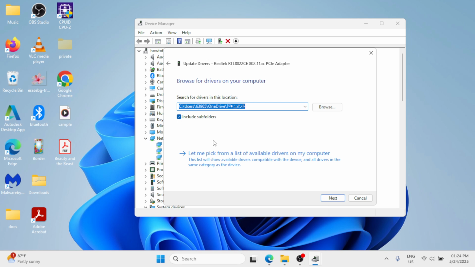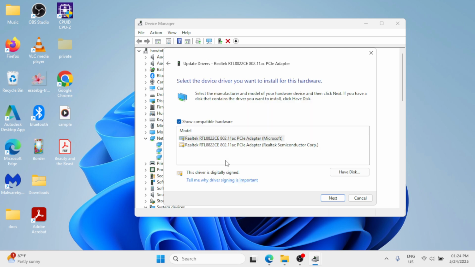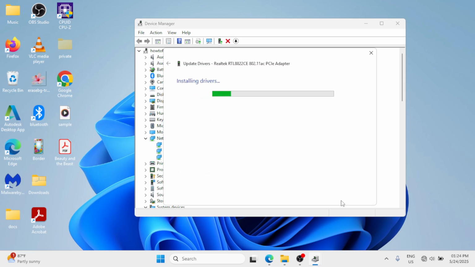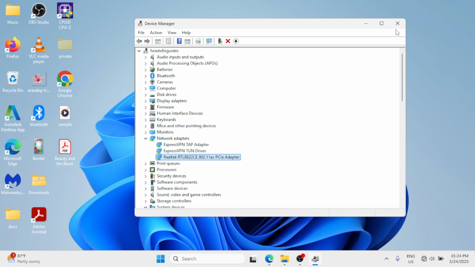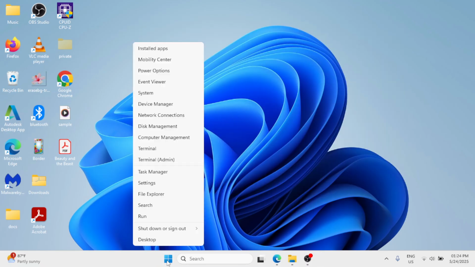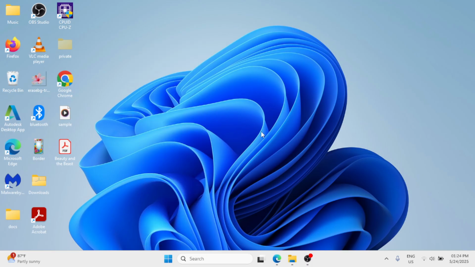Browse my computer for drivers. Let me pick from a list of available drivers on my computer. And here simply choose the latest version, which is the first option, and click on Next. Now, Windows has successfully updated your drivers. Close all these windows. And then you have to make a right click at the start button, shut down or sign out, and restart your Windows.